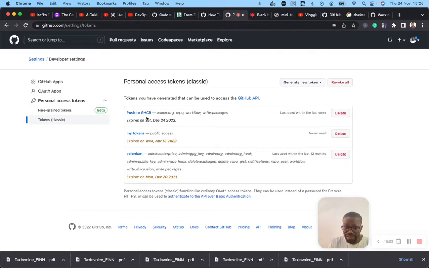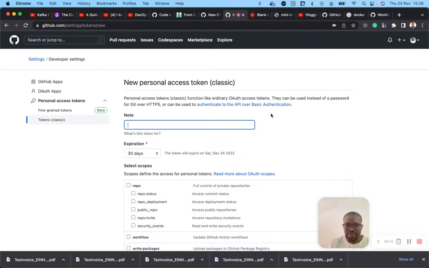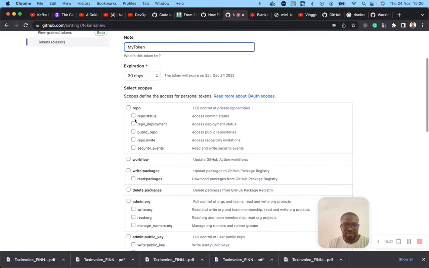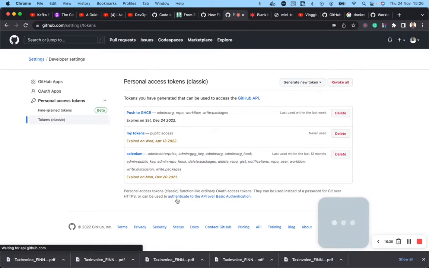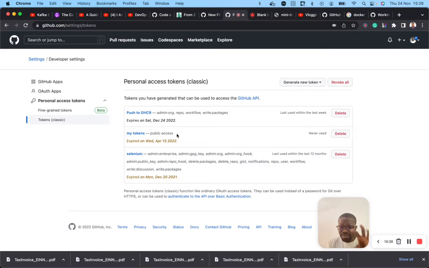I have one already which I've created, I call it push to GHCR. Now you can click on new token, and it's going to be classic. Give it a name, whatever name, my token, as the case may be. Then select the scope, which is more or less the access. Once you select the scope you need, click on generate token. I'll not be generating one now because I have one already which is still valid and I'll be using. So this is how I got this created.